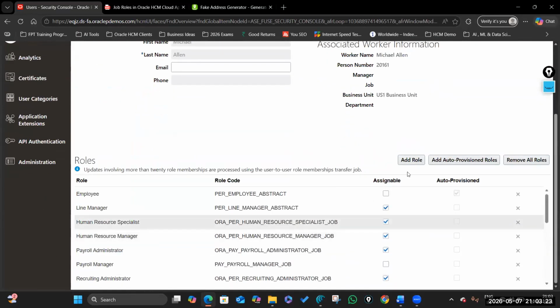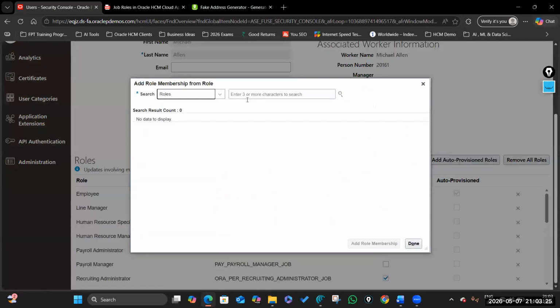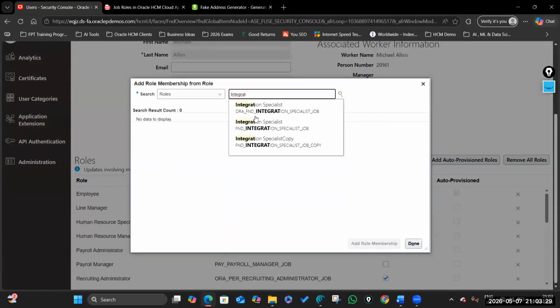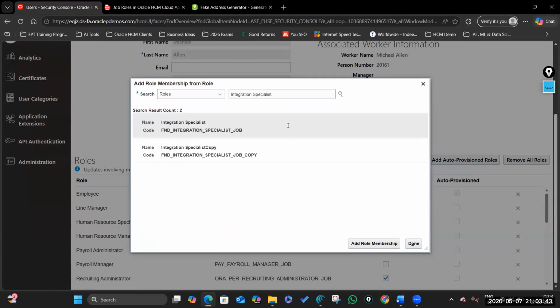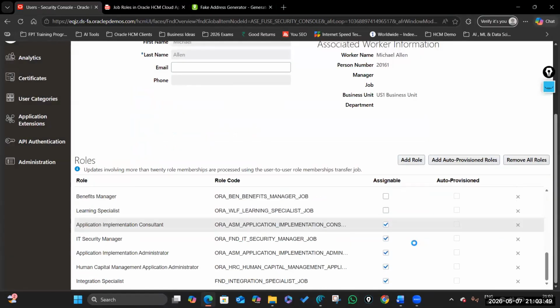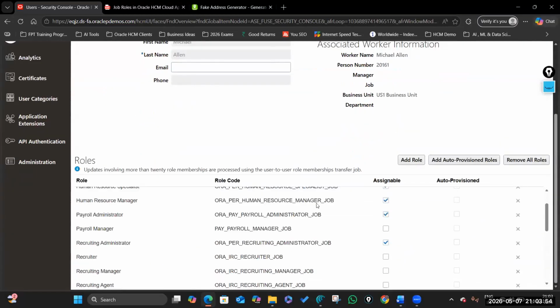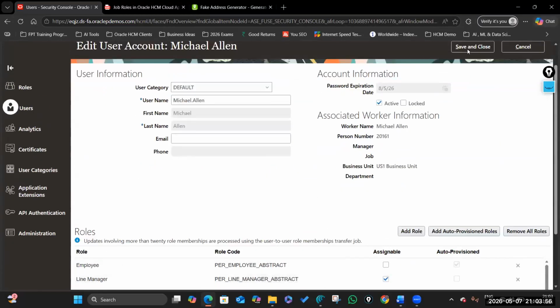I want to add another important role, the integration specialist role. This is a bigger role compared to HCM. So take integration specialist FND. When it comes to integration specialist, we have to select the FND integration specialist job role. I would select the world role. We have added all the roles that are required to access all the pages in all the modules.